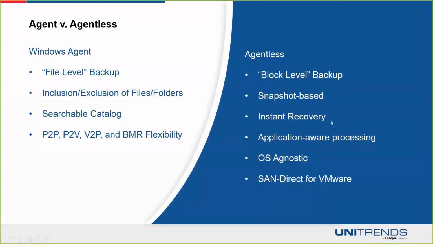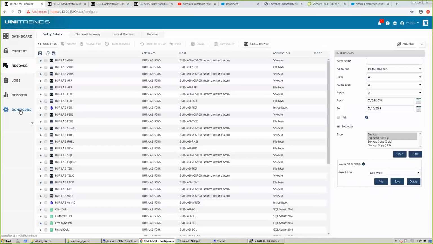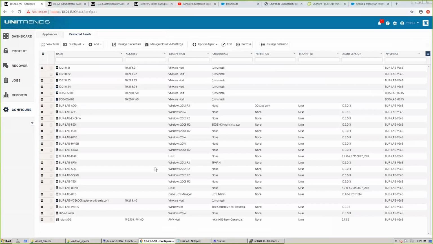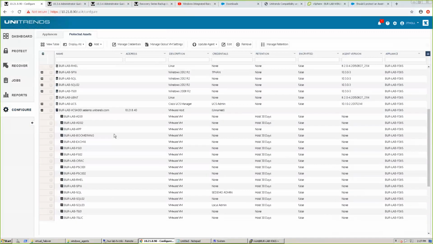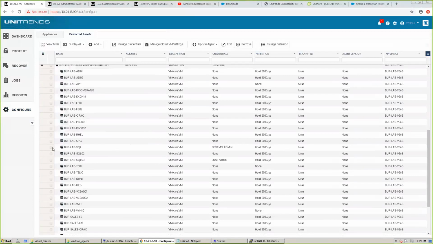We support instant recovery, allowing you to bring up any of those machines immediately. Something I forgot to mention was the application restore. My apologies. The application aware is a feature that's specifically for VMware. It basically allows us to log in through VMware tools to signal to SQL or Exchange that we're about to take a backup.